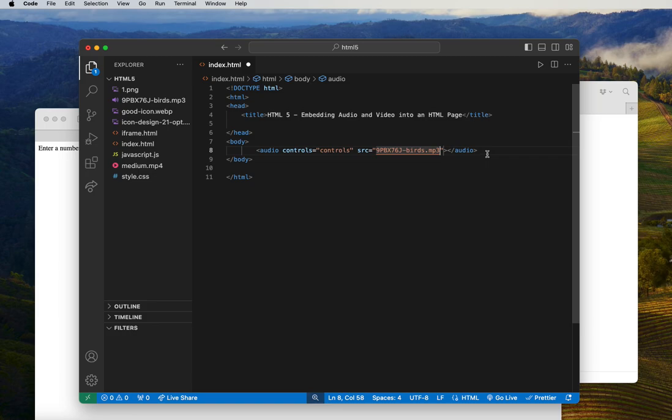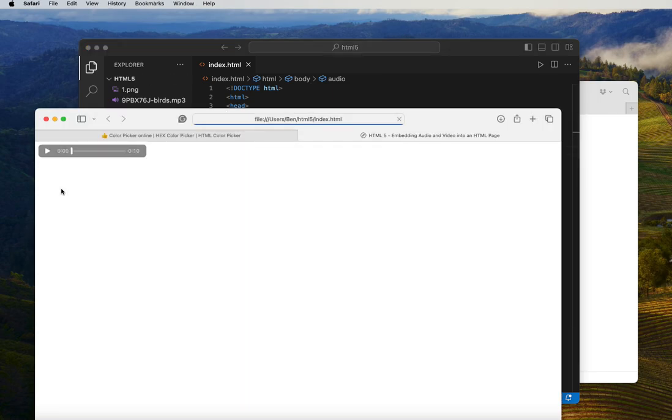So great, this is the audio. Now we can save and then try it in the browser. Okay, so this is the audio I have in here. Audio, jungle. It's the sound of a bear. Great.